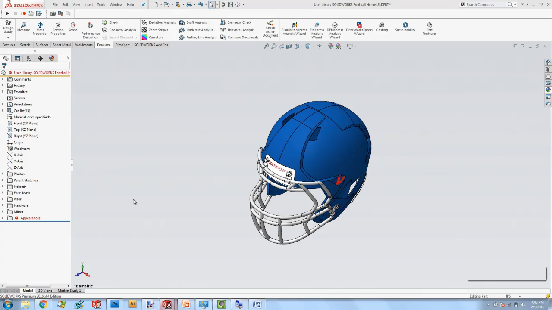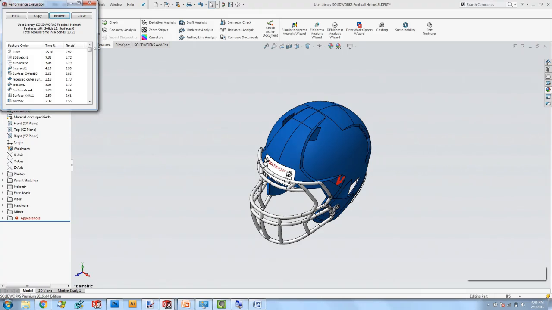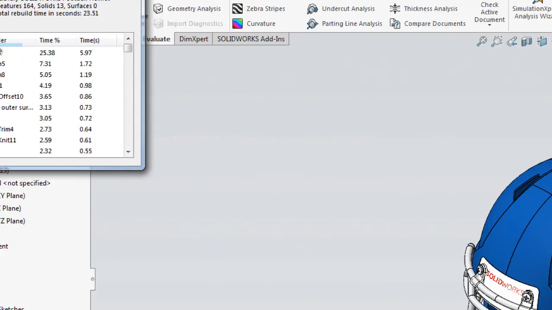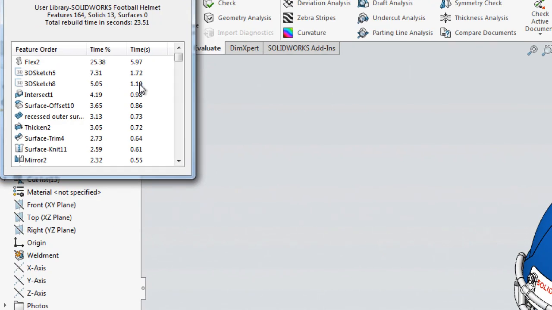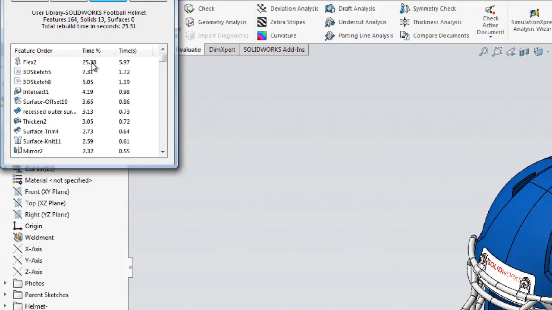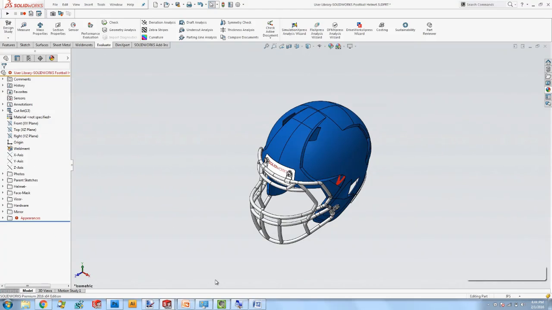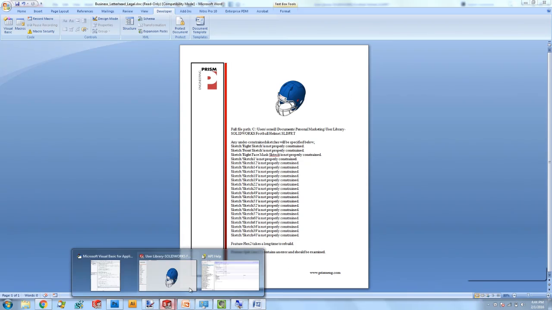All right, so if I do a sanity check here and I go up to performance eval, you'll see these two sketches get pretty close, and this is just a sanity check, but flex 2 is actually close to 6 seconds of rebuild time, which is about a quarter of the total time. So it's over 2 seconds, therefore it was reported in the Word report. All right.